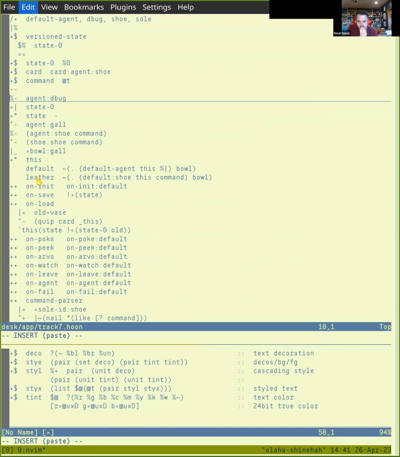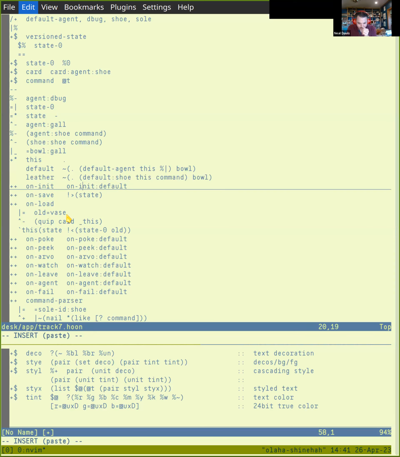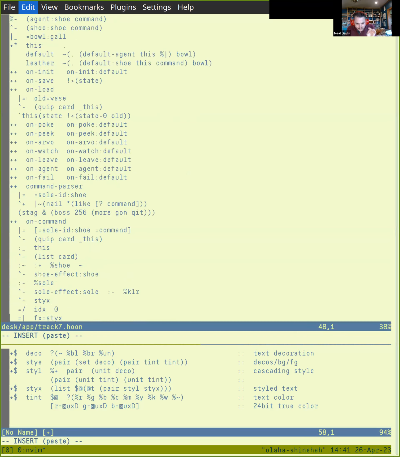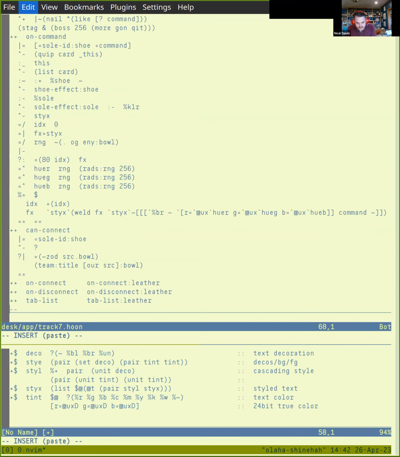All right, so this is all boilerplate. Instead of naming it des, which I felt was kind of confusing, the shoe default I named leather because of shoe leather. And it's the same number of letters as default, so it works well in that case. You'll notice that this call agent does nothing. It has no state, it has no pokes, it doesn't do anything. But the command parser and the on command are going to be the interesting parts for us.